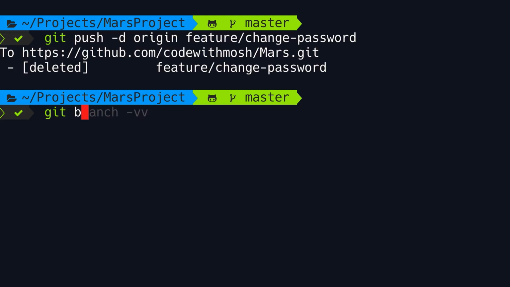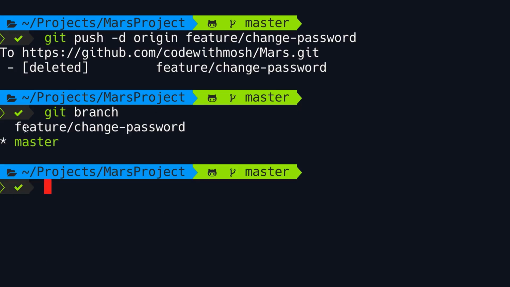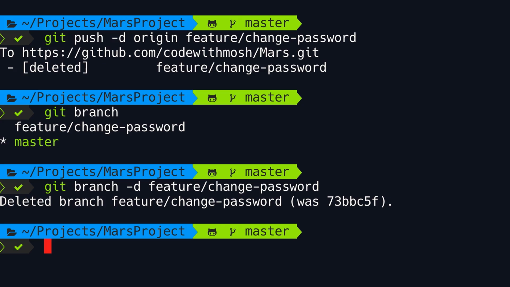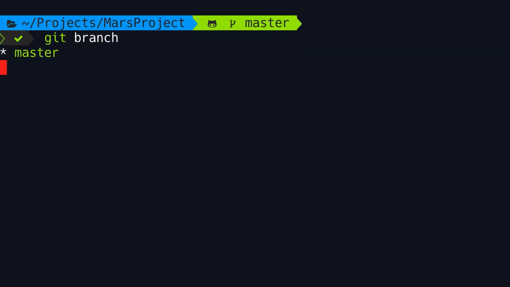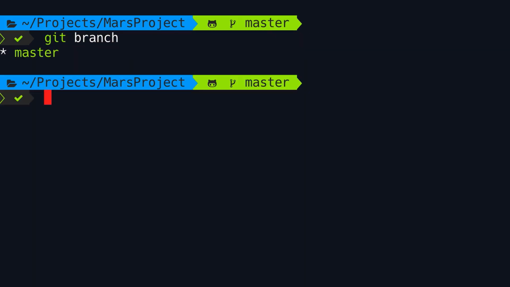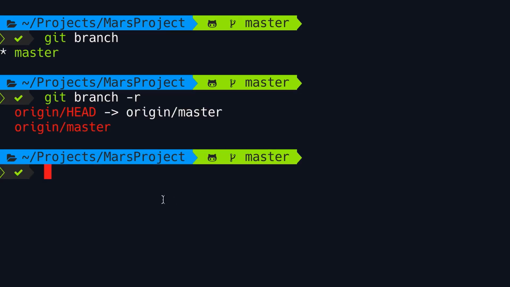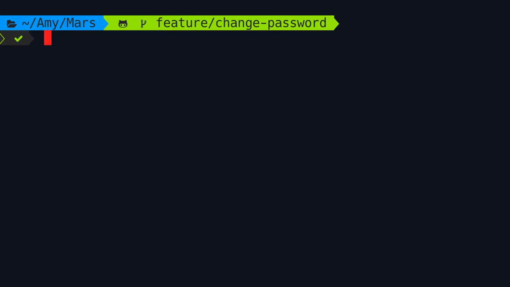Good. Now let's look at our branches. We still have this local branch. We don't need it anymore. So let's remove it here as well. Git branch -d feature/change password. Beautiful. So on my machine, I only have the master branch. Let's look at our remote tracking branches as well. Git branch -r. Okay, we no longer have that remote tracking branch. Perfect.